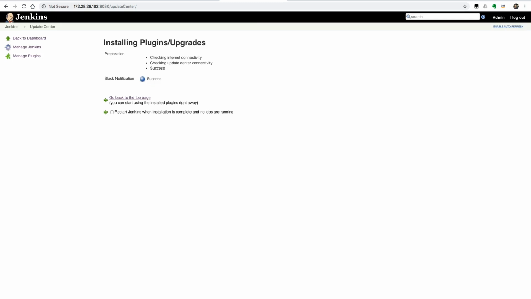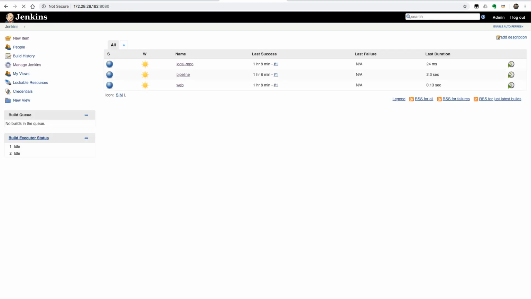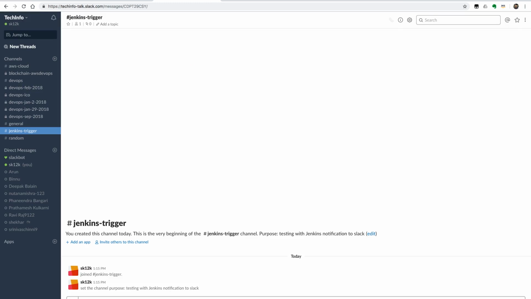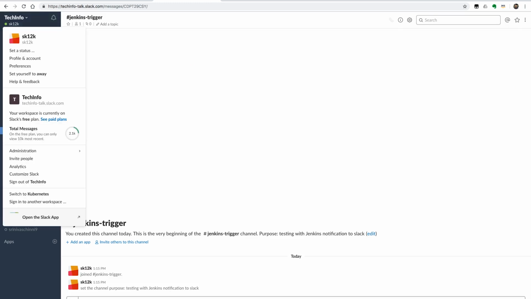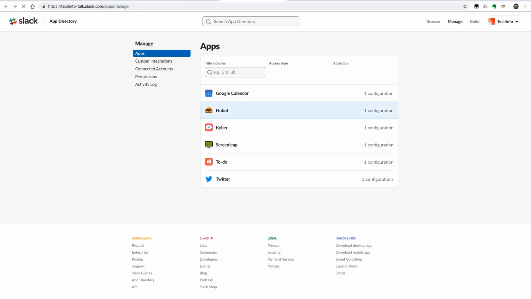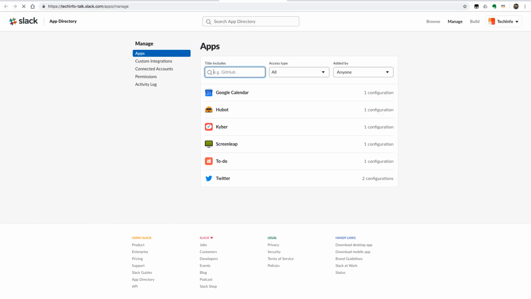Let's give it a couple of seconds. All right, so looks like it is done already. So now I have the Jenkins plugin installed. What I will do now is go to my Slack again and do some administrative tasks. I go to administration and click on manage apps here. As of now, I have a couple of apps already installed, but I don't have Jenkins. So I can go on the top and search for Jenkins.